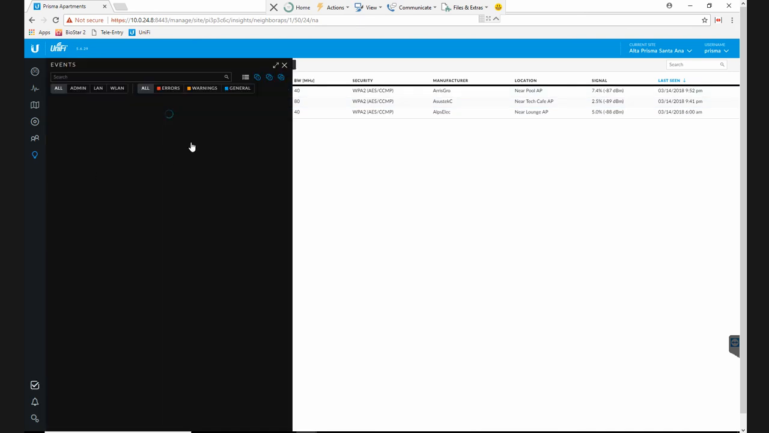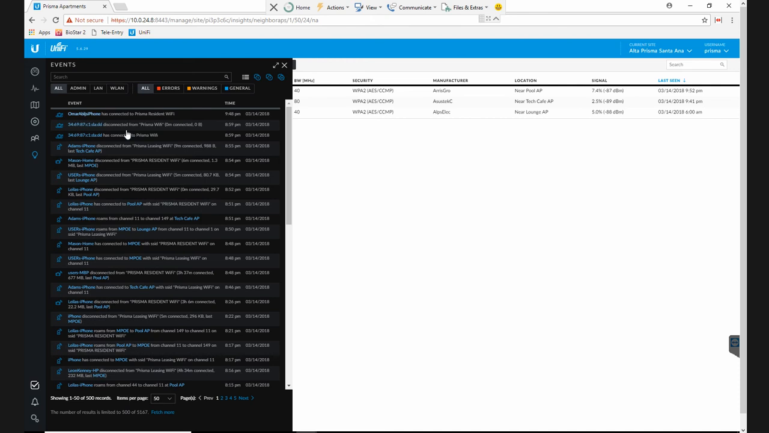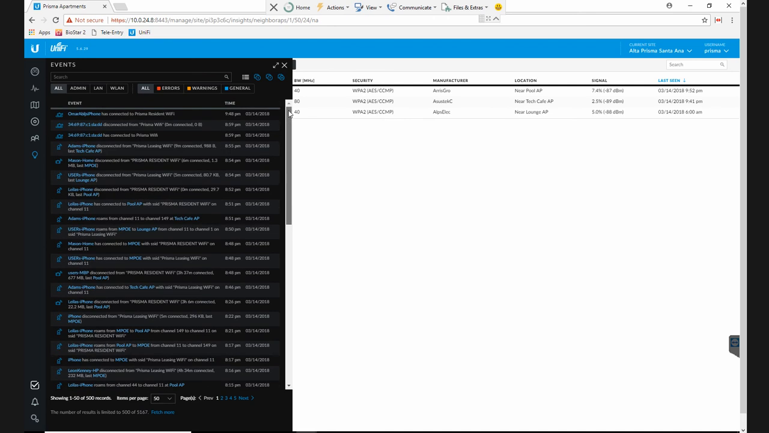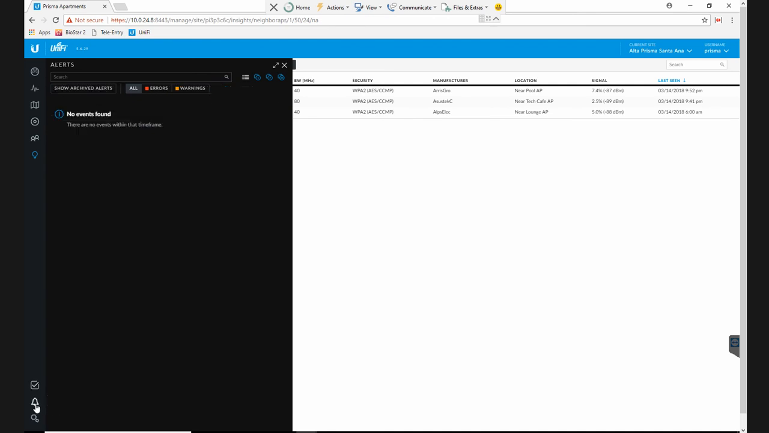Your events. This is going to tell you if any of your access points are offline, if you've lost connectivity, if AT&T is down, anything like that. This will give you a good insight into any of the errors that you may be experiencing. Same thing with alerts. Alerts will tell you as soon as you lose any kind of LAN connectivity.